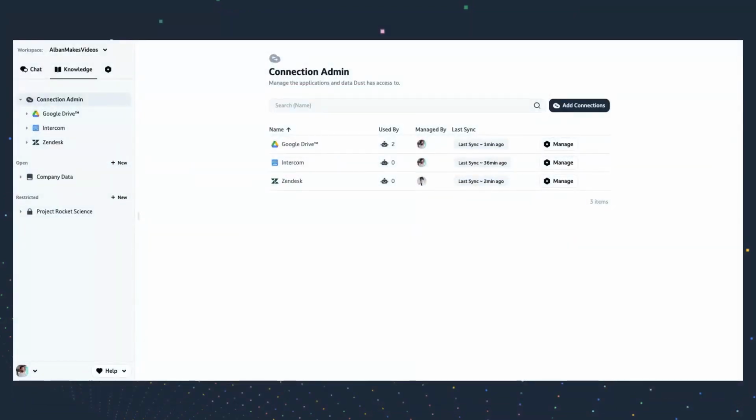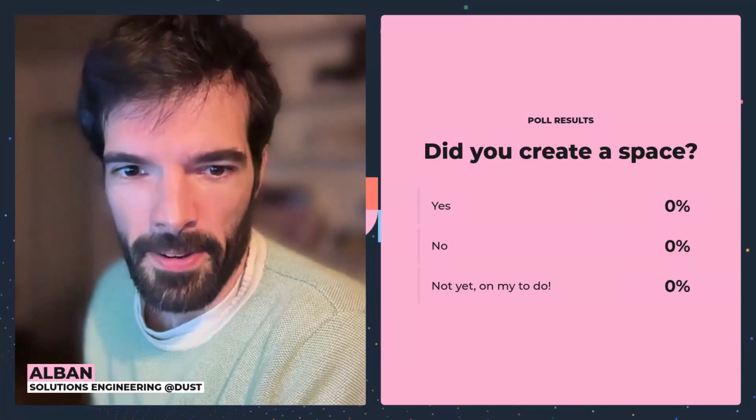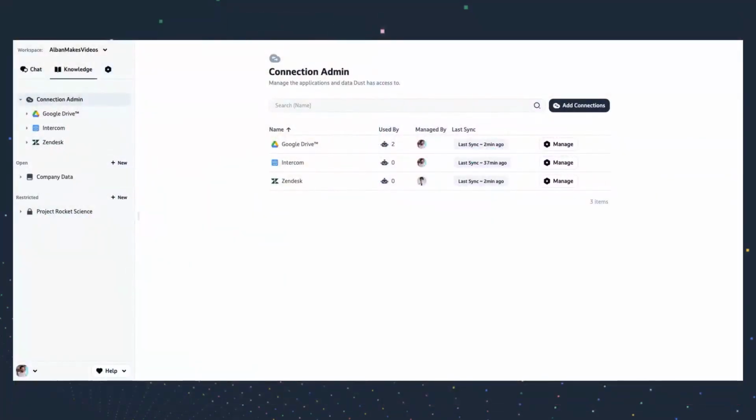There we go. Whenever you start plugging some data into Dust, there are two steps that you need to do. The first thing is that you need to connect your data to Dust as a whole. This is done when you're an admin. If you're an admin, you have a connection admin panel here. This is where you're going to be plugging your data to Dust. The connection admin part does not segregate the data and does not expose the data to anyone.